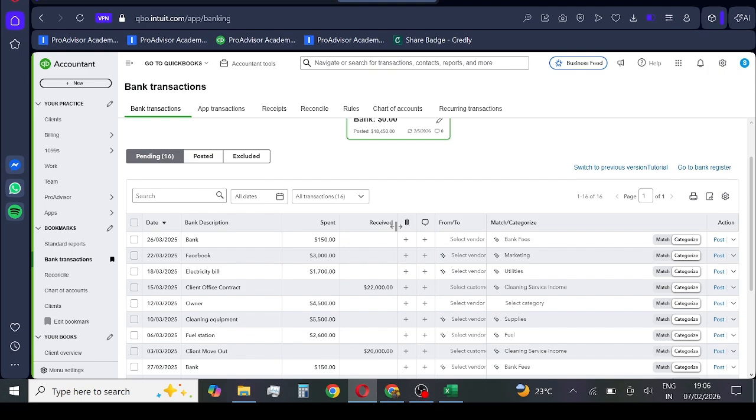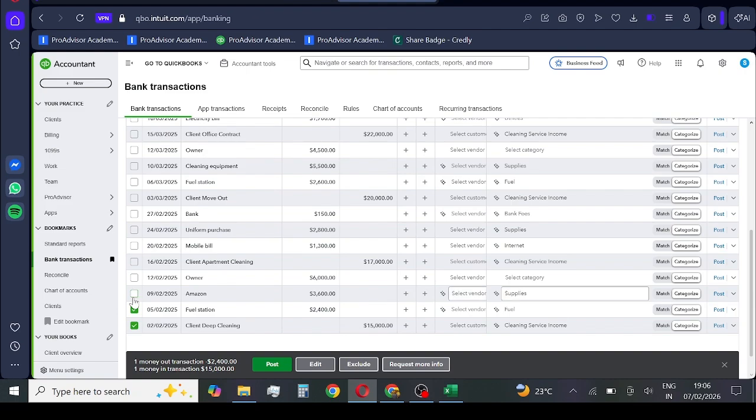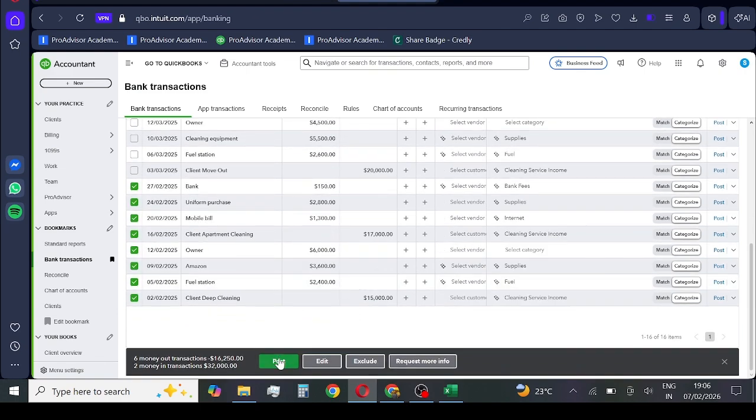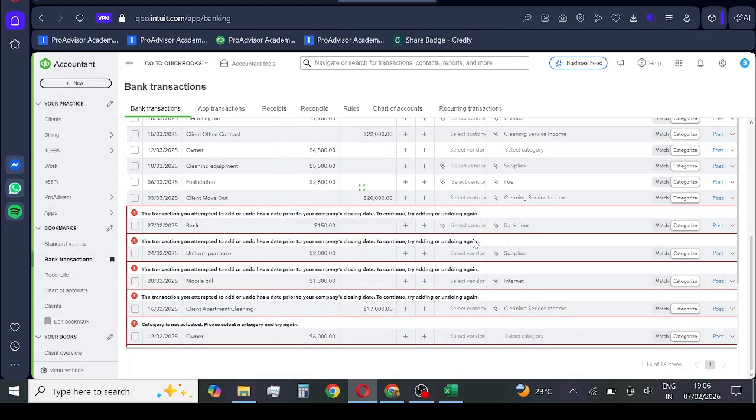Today we will categorize the transactions and then post them. So I am selecting all of the month of February 2025 and posting it. Let's double check the transactions.